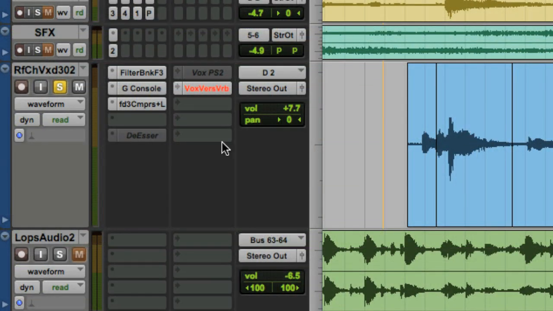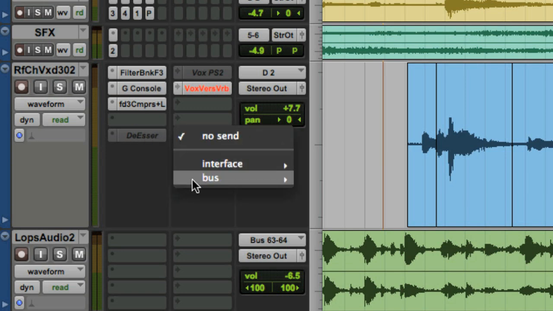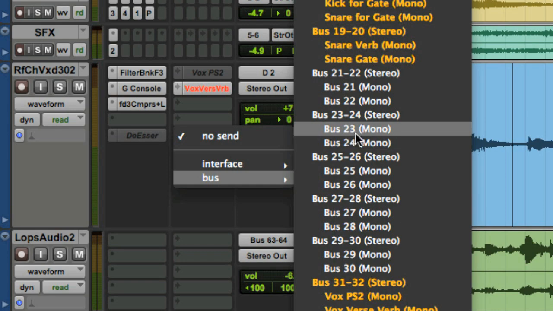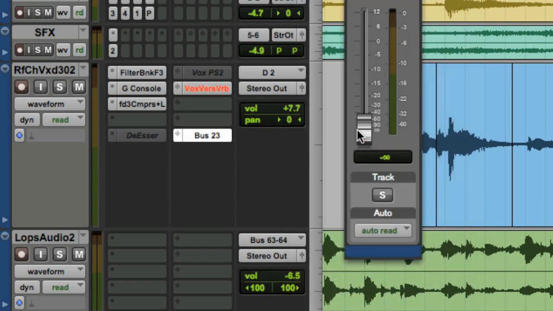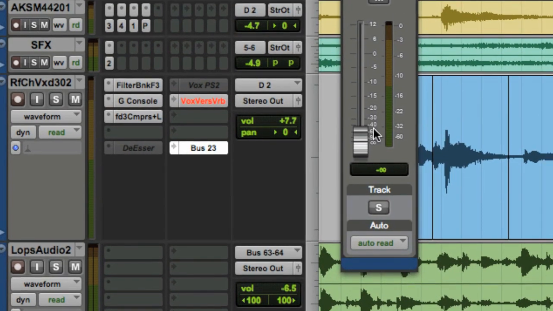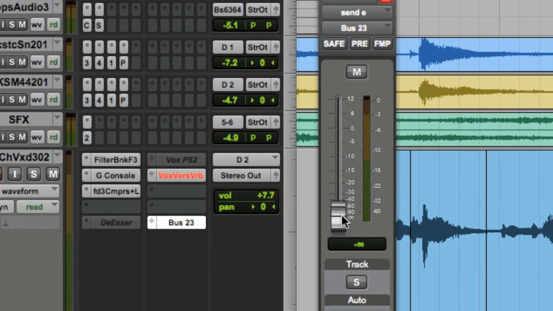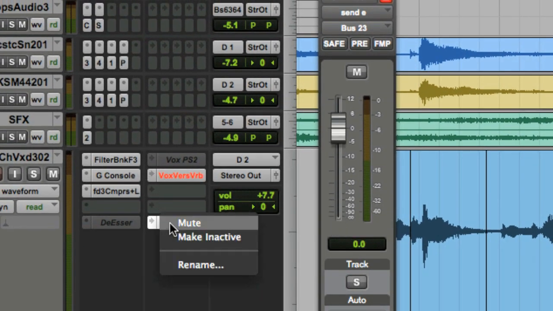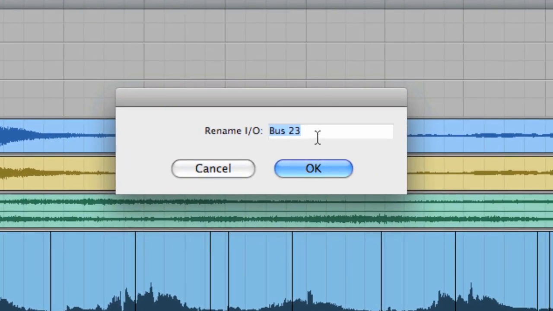Now I'm going to create the delay off of an unused bus here. To start with, I'm going to create a send from that track to an unused bus. I'm going to option click that send so it goes all the way up to zero. And now I'm going to right click the send name from the edit window and name it something like Bridge Echo.